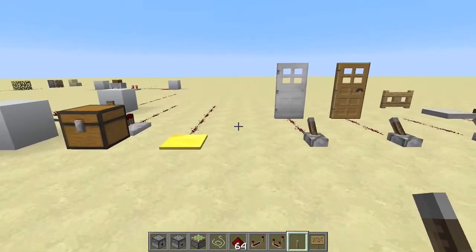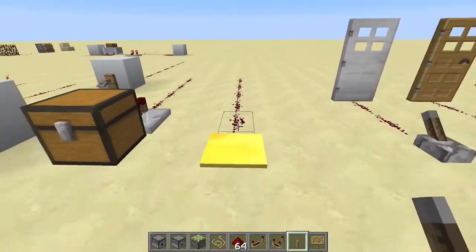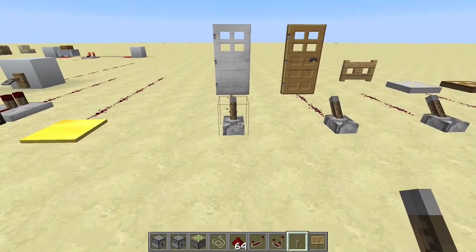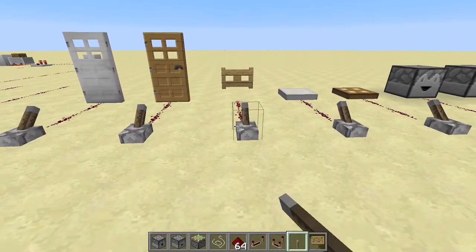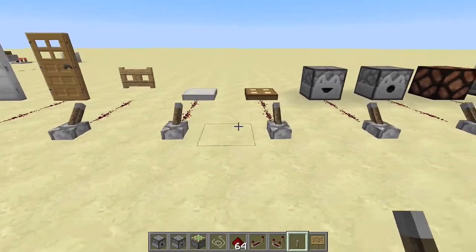What can you then do with a powered piece of redstone? Yay, so I can make it turn red. Who cares? What can I do with it? Well, you can open a door with it. You can open a regular door with it. You can open a fence gate. You can open a trap door. You can open a regular trap door.